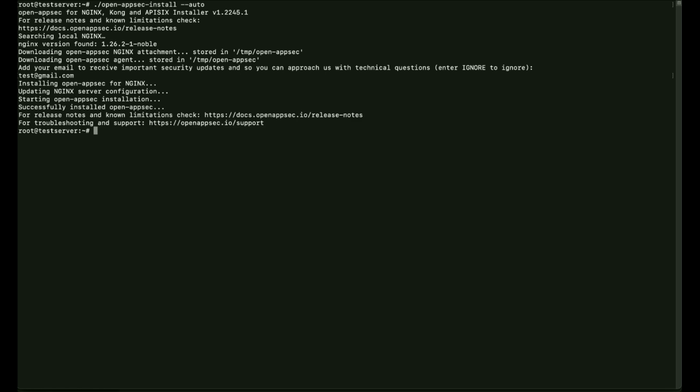So once that's complete, that's all you need. Now you are ready to go into the OpenAppSec web UI, the SaaS application, and connect your Nginx to OpenAppSec.